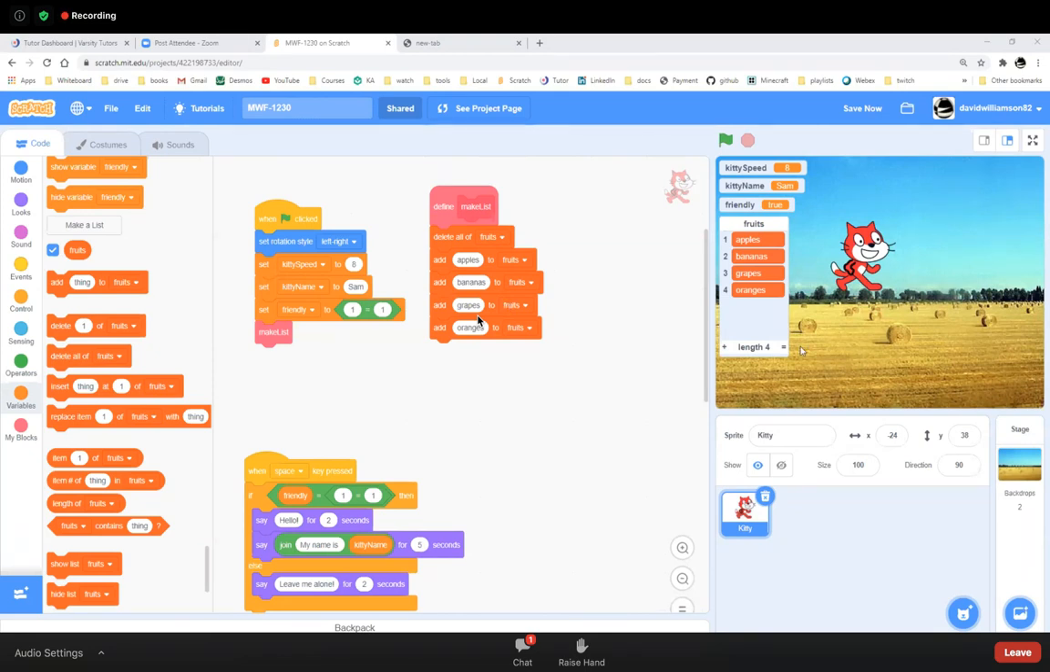Don't spam in the chat. If you spam in the chat, you're going to get kicked out of class. Yeah, that's disrespectful to the other attendees.